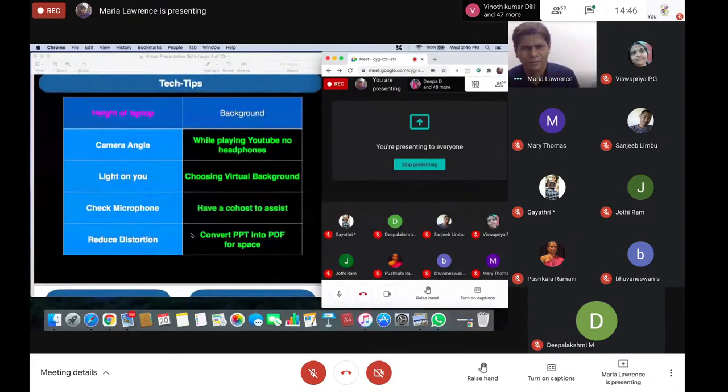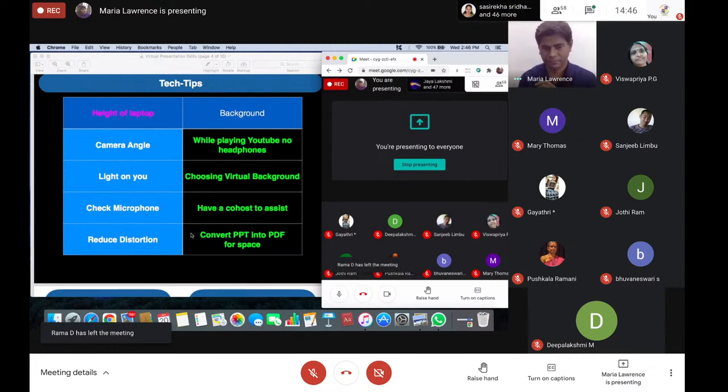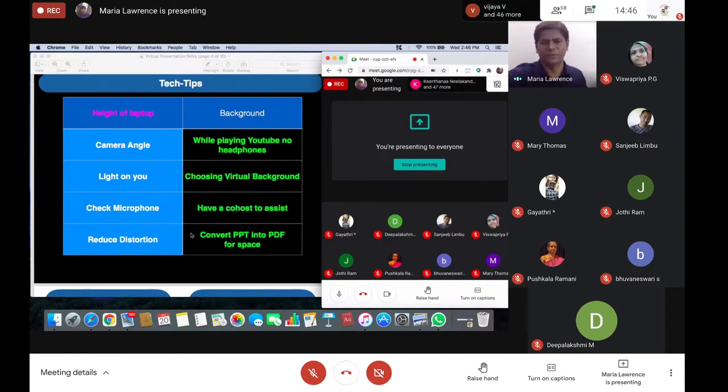Some tech tips. First, I talked about this camera angle already, so I will skip that particular part. And please see to it that there is enough light on your face. Now, if there is no light on your face, then people cannot see your face very clearly. If sometimes there are special lights, these days it is available on Amazon.com, you can get those lights. Or if nothing, you position your laptop in such a way that you have a light, or you have a table lamp in front of you. Table lamp, earlier we used to use it for studies when we were students, but now you can use it for presentation as well.